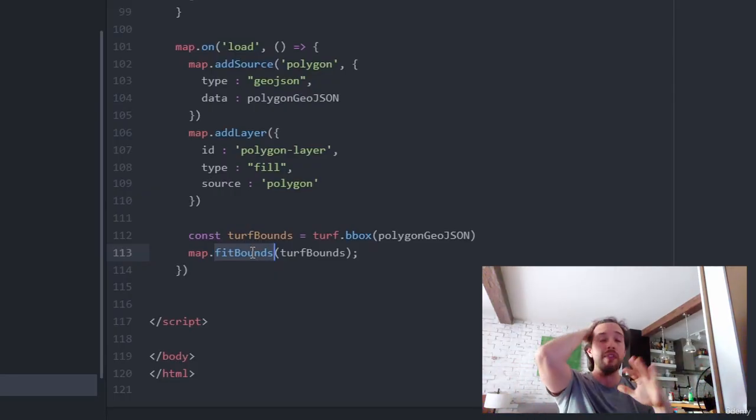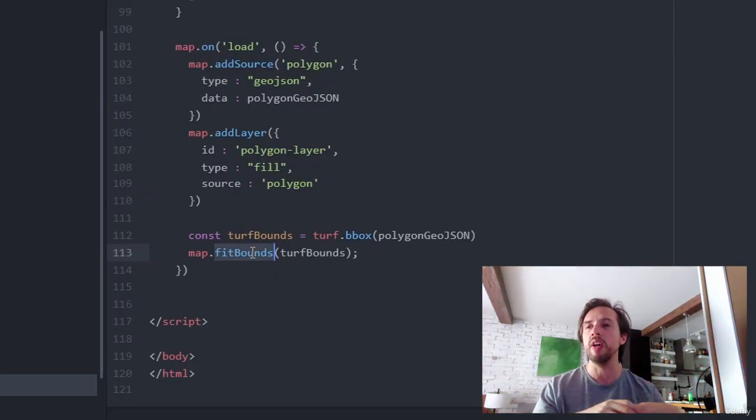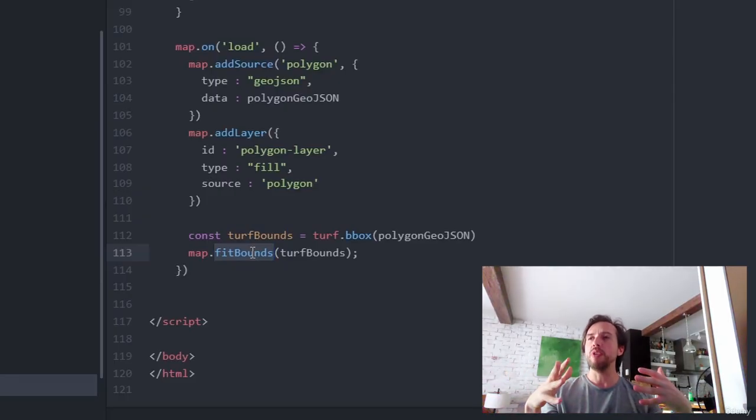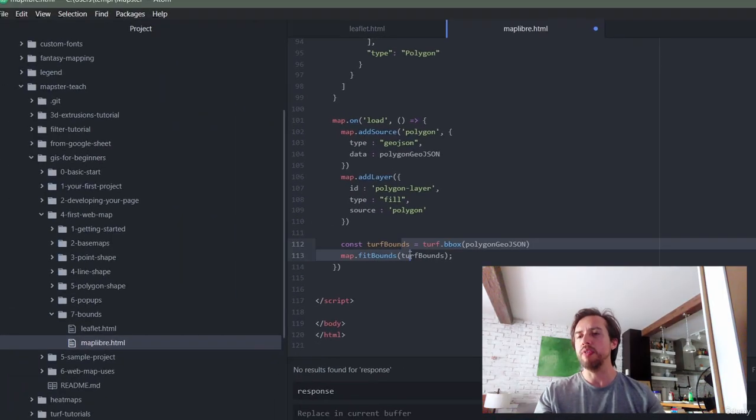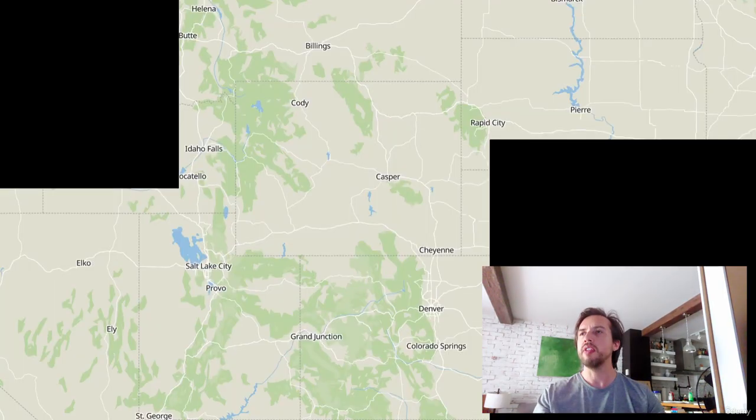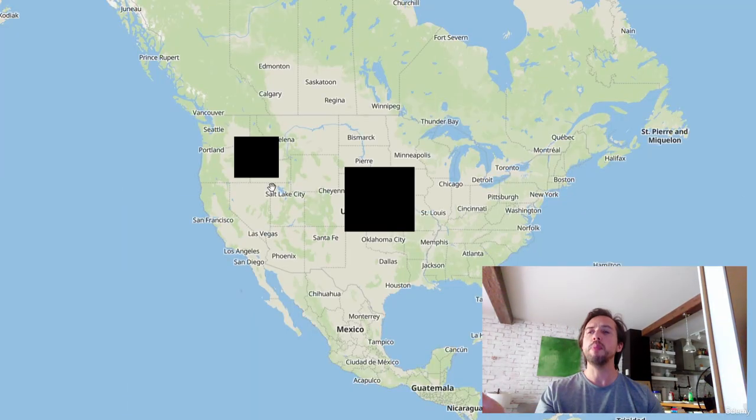It's built into every mapping library you're going to run into out there, because this is a really common thing. So you do fitBounds, and then the map will just fit, right? So before, when I didn't do this, you just got a preview of it. I loaded it in, and you can see both because I set the center and the zoom far enough.